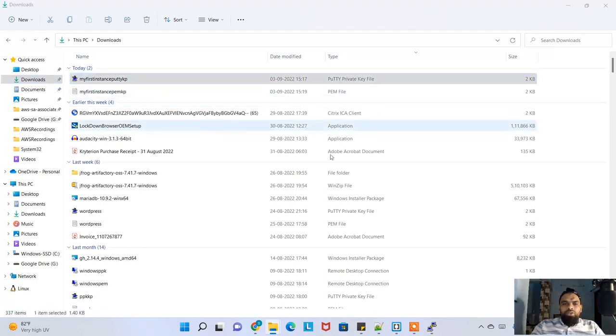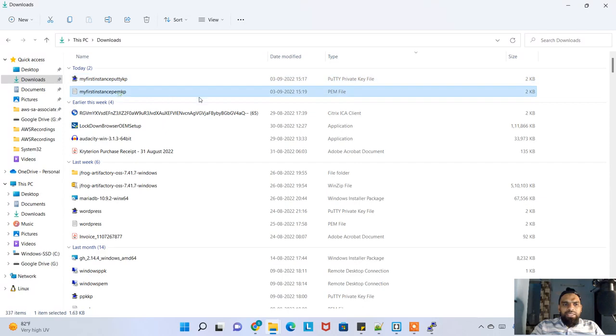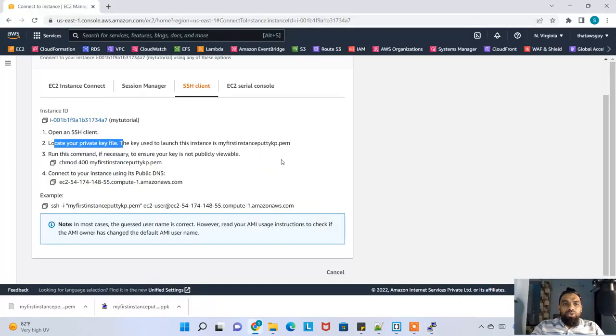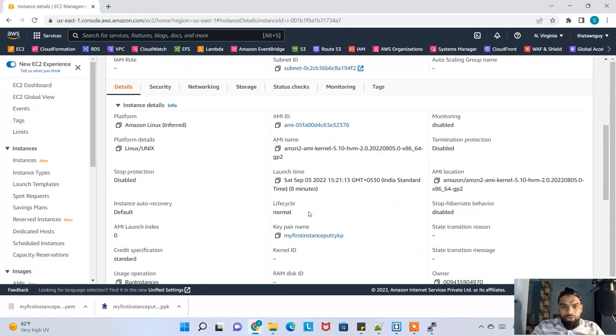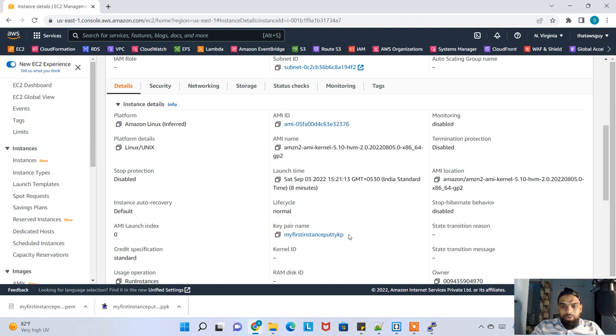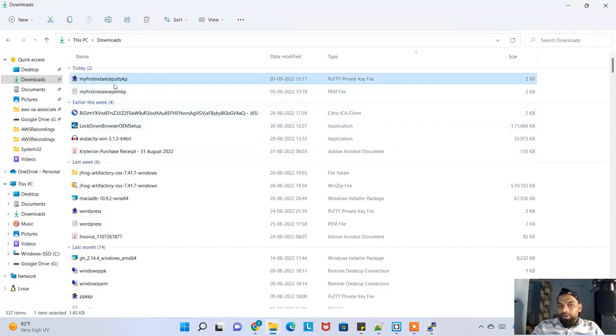Now if you go back here, what it says is locate your private key file. My PEM private key file is this one. Why am I showing PEM? Because if you see this instance, the one which we launched, if you scroll down, the key pair name is what did I give? Sorry, PuTTY. I gave my first instance PuTTY KP. So this is the one I have to choose in order to connect to the instance.